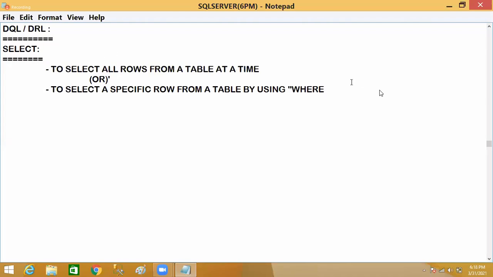So I already said to you, whenever you want to do operations on specific rows, the WHERE clause should compulsorily be used. Okay? Right. So now the syntax is, observe.